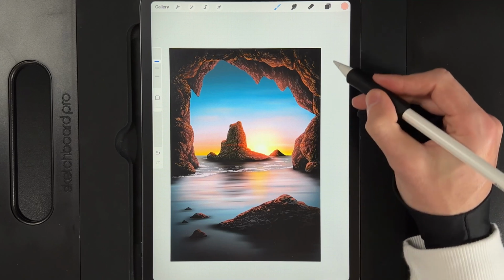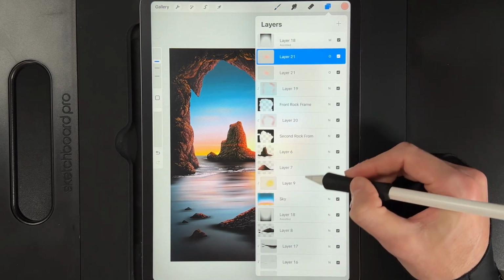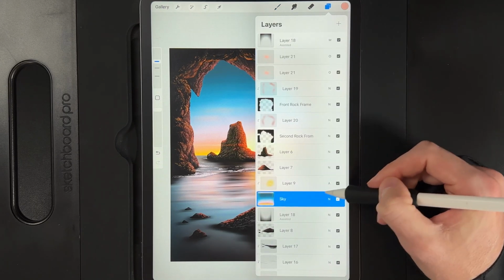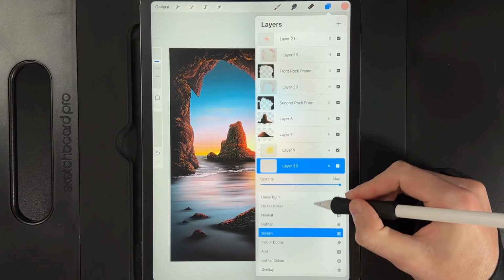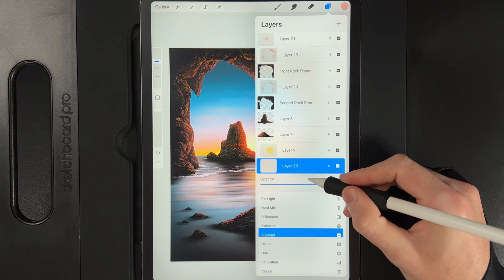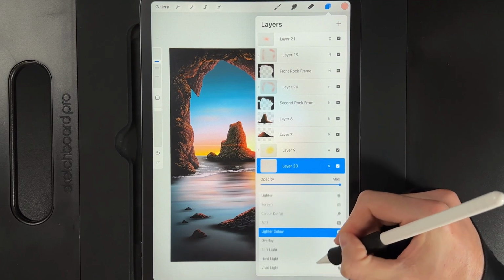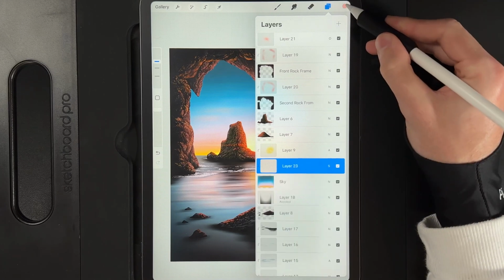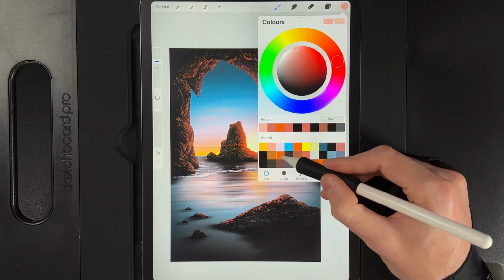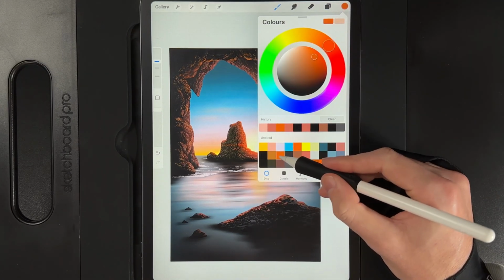Now the final step is to go ahead and add some clouds. So we go down to our sky layer, create a new layer, and change the layer effect from normal straight away to the option of screen. We're then going to go to our colors and grab this color here, the 3rd color in that middle row.